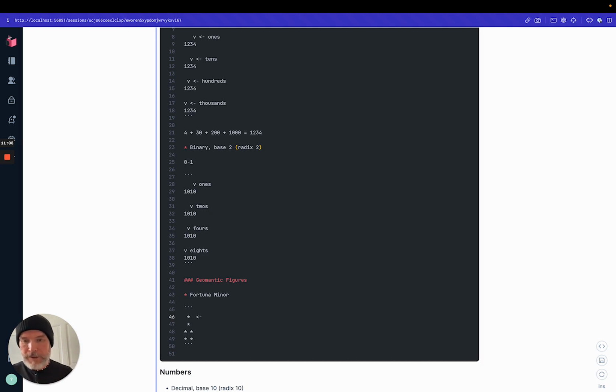So this is the fire line of the Fortuna Minor geomantic figure, which we would say is active because it has a single dot. And then again, here we would say the air line is active as well. And then we would say the water line is inactive and the earth line is inactive. So another way of putting this is we could say that this represents the digit 1. And this represents the digit 0.